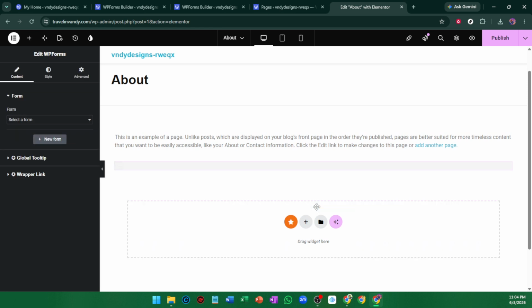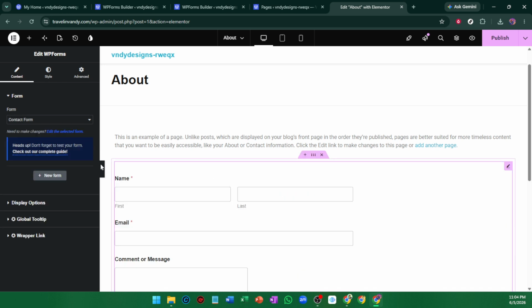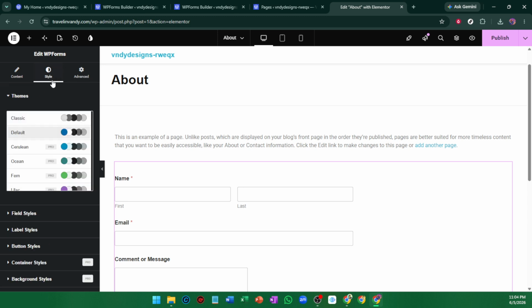From there, go into Elementor's Style tab to adjust the look of the form. You can fine-tune colors, spacing, padding, and typography so the form blends naturally with the rest of your website. This is a great step for making the form feel polished and on brand.